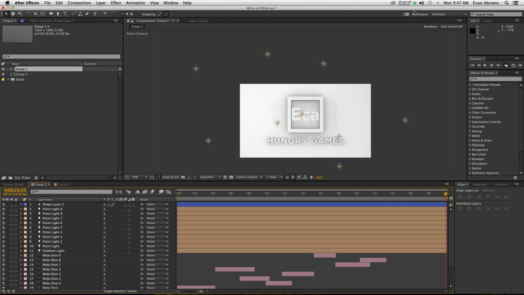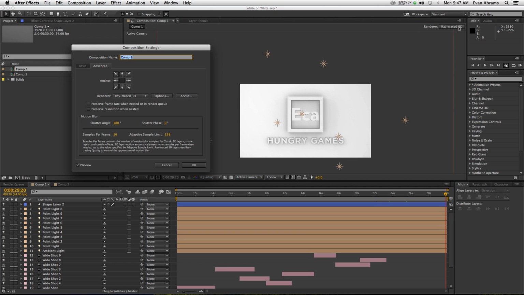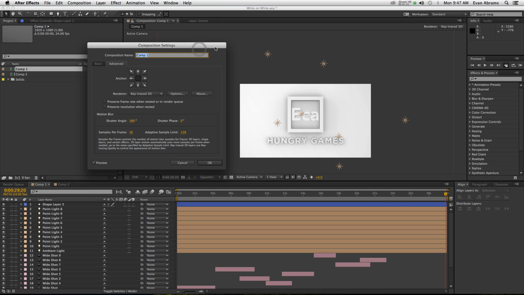So what we're using is the ray traced 3D function of After Effects. I guess that's point number two that I wanted to talk about before we start. If you're using an older version of After Effects, you probably don't have ray traced 3D. I think CS6 had it, Adobe CC definitely has it, and if you would like to use it, then you need to go into your composition settings.